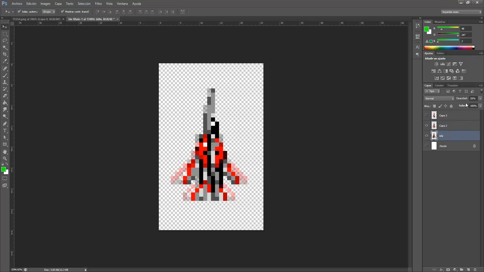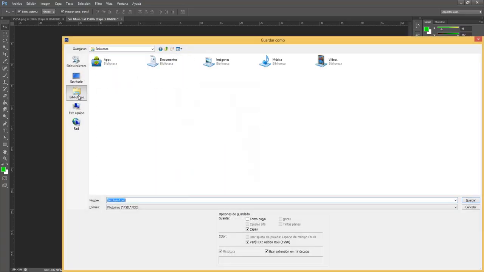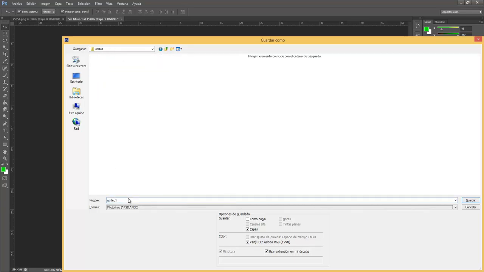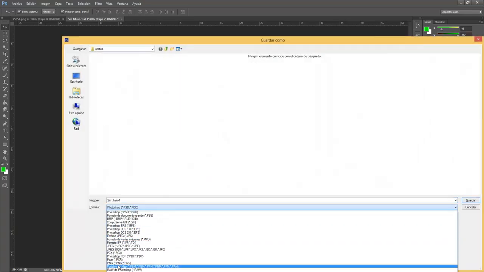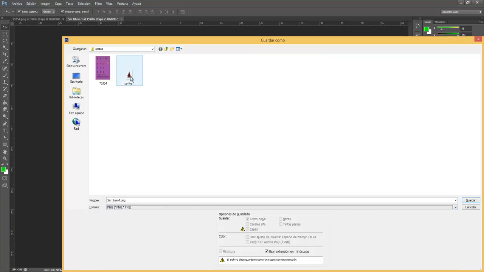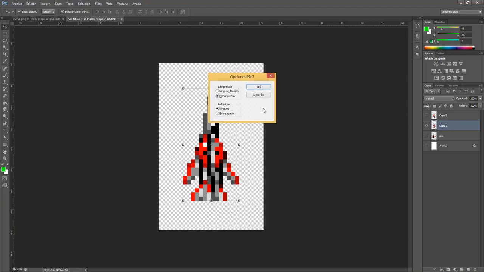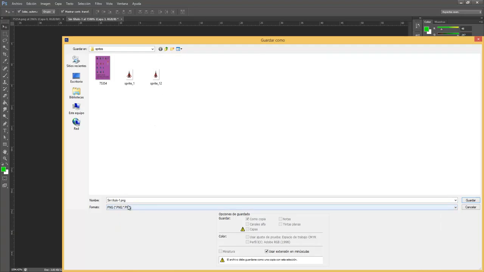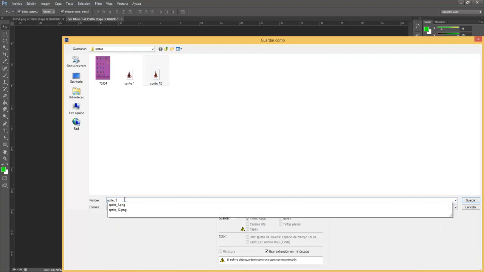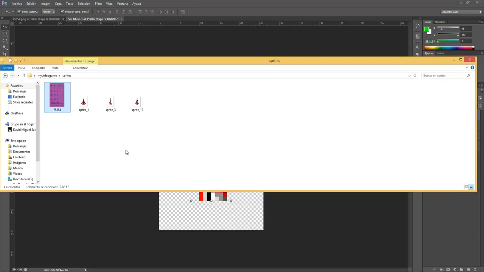Let's start to save new graphics. Let's save the first one on the desktop, my video games, sprite 1, PNG format. Okay, don't forget the sprite format here, PNG again, sprite number 2. Sprite number 3. Okay, let's open the folder again. Let's rewrite this and it's done.